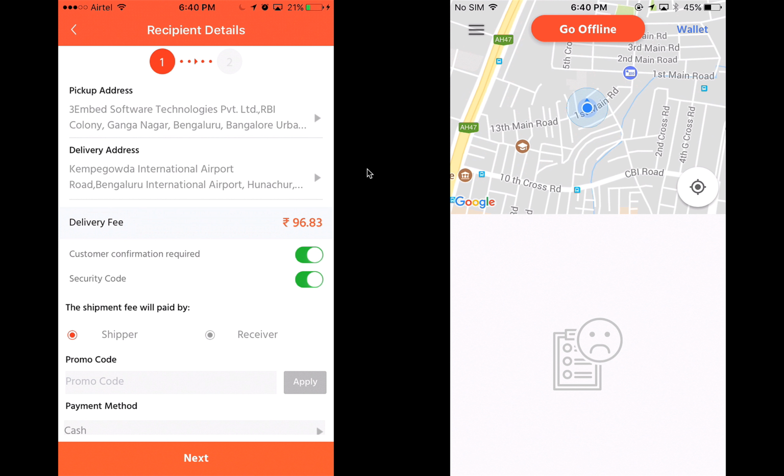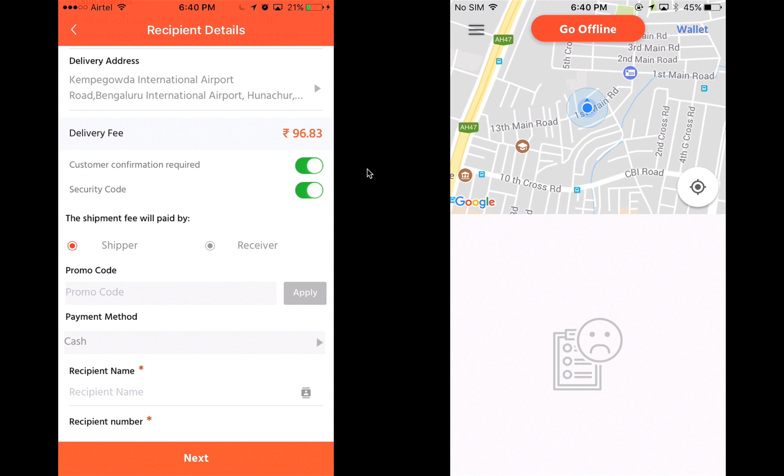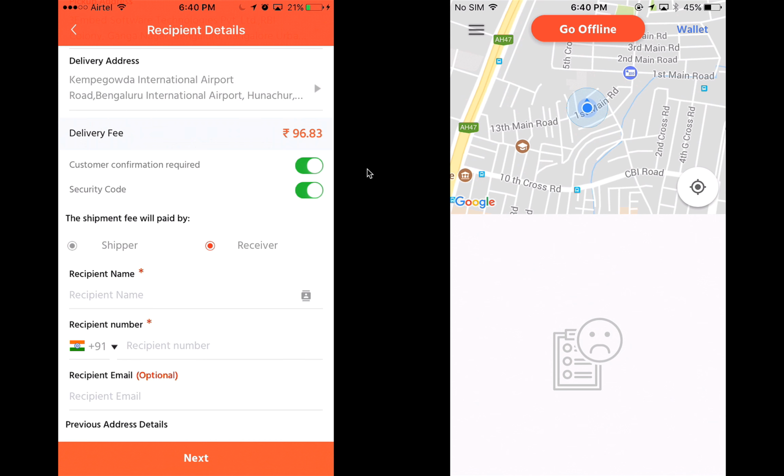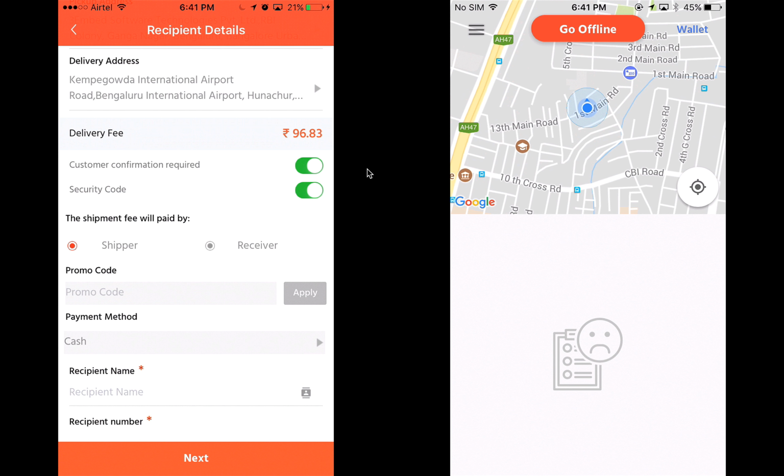The shipment fee will be paid by either a shipper or receiver. This is another very cool feature which we've added in the latest version. If the shipment fee will be paid by the shipper, then the shipper can decide to pay by card or cash. And if the shipment fee is paid by the receiver, then the shipper does not really have to pay for the delivery fee. So let's say the shipment fee will be paid by the shipper.